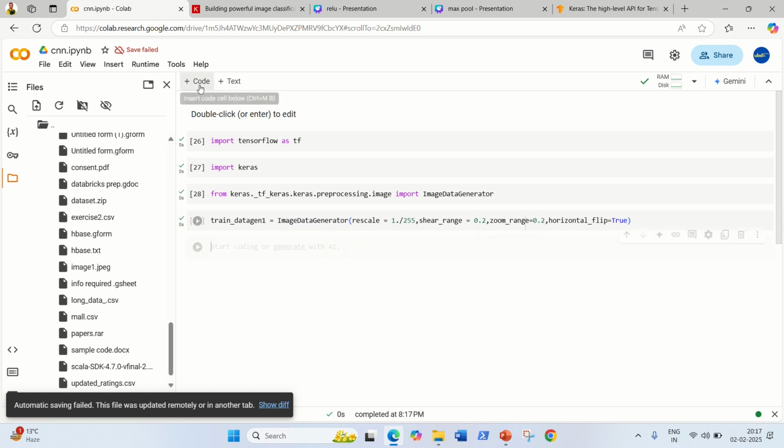Now again, I'm clicking on the code button. Afterwards, we're going to unzip this dataset.zip into a local location of this Google Colab. So I'm going to use the unzip function, and I'm going to use double quotes. I have to just give the path of this, so I can copy the path and paste it here. This is the path of this zip folder, dataset.